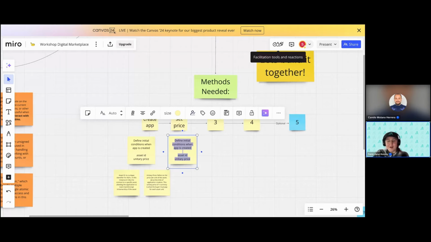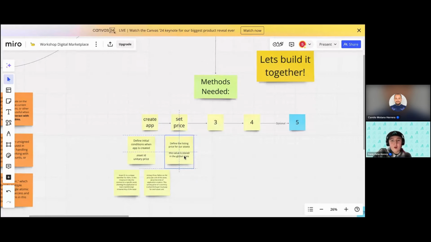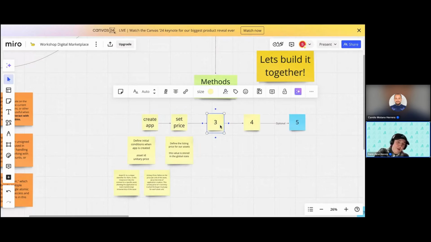Perfect, yes, both correct. It's the global state, because everyone has to see it, of course. You can't sell something and nobody knows the price of it. So we define the listing price for our assets in the set price method, and that value is stored in the global state. Okay, so we created our application.